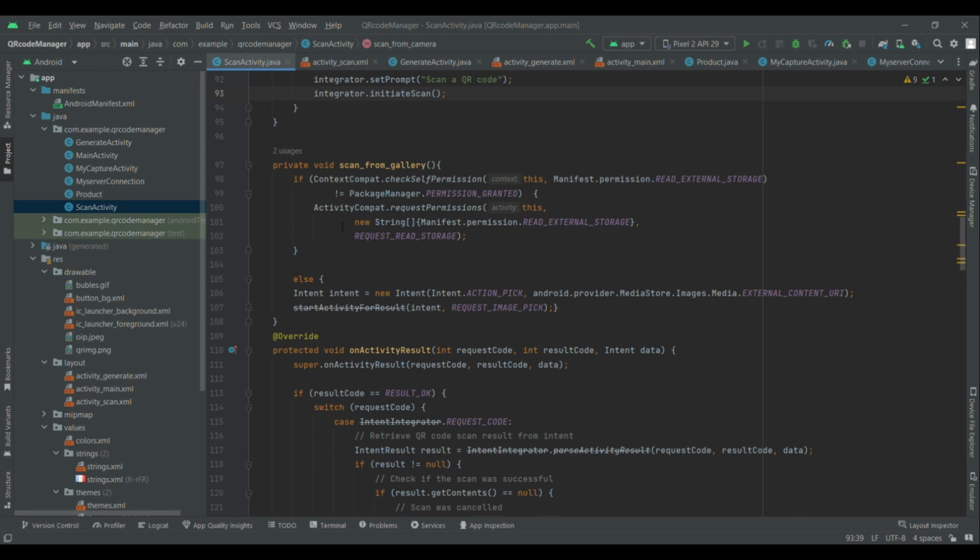And for scan from gallery, we're going to make a new intent and provide it for the media store, where we can find our QR code images, and wait for the result with the request image pick. Here we actually start activity for result. We start the activity with this request image pick. When we do this image pick, the activity will close. This is what start activity for result means.